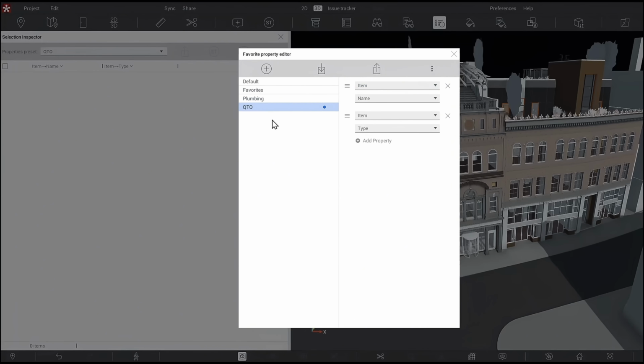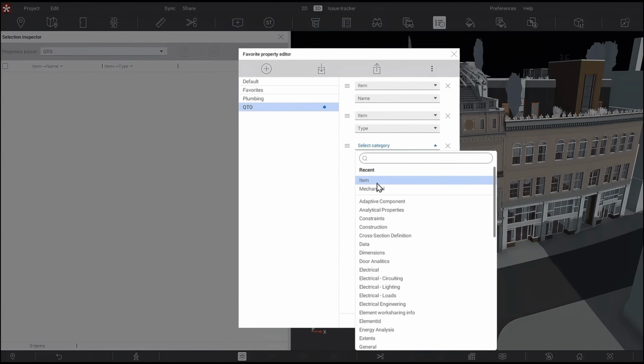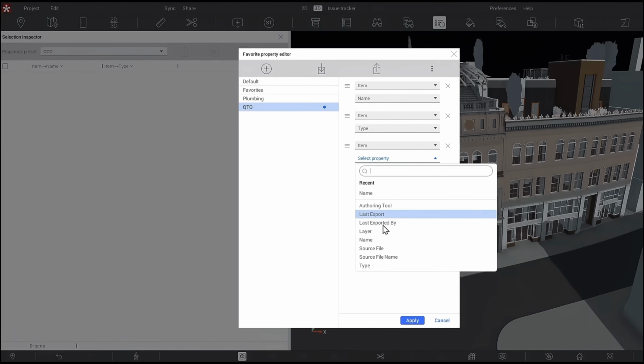As soon as I create QTO, it opens up a panel for me that has a bunch of properties. Here I can export the sets, duplicate, set one as active, rename, or delete. You can export and import any type of properties that you created. Let's just type with name, type, item, and let's do material, for example.